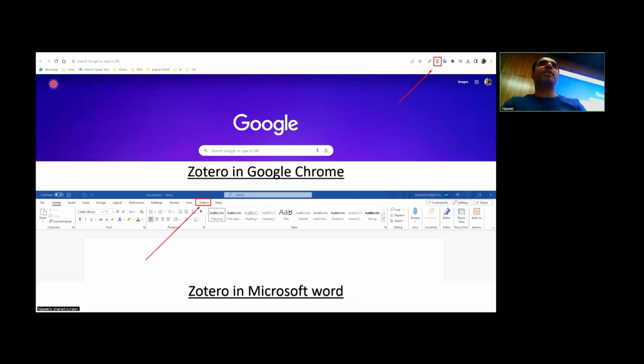Okay, so after installation, the top half is showing the browser. In your browser, the icon of Zotero will appear here on the top right corner. And if you open Microsoft Word, you will see Zotero inside this tab. So you need to confirm your Zotero application or software from these two places. If you see both of them, it means it is working fine.